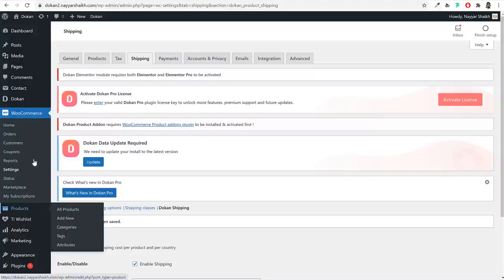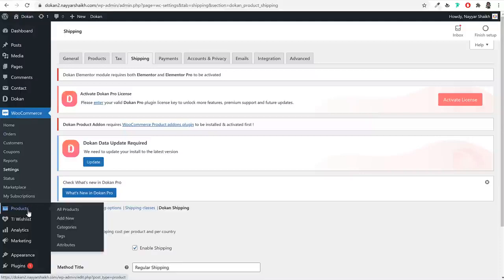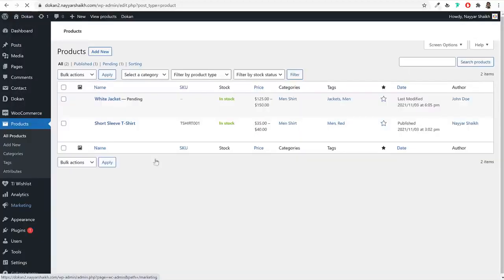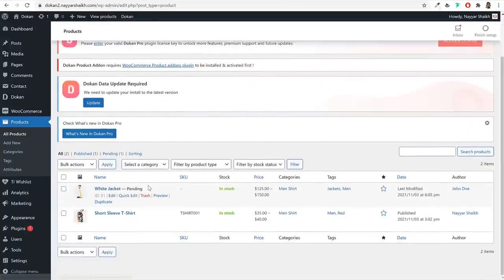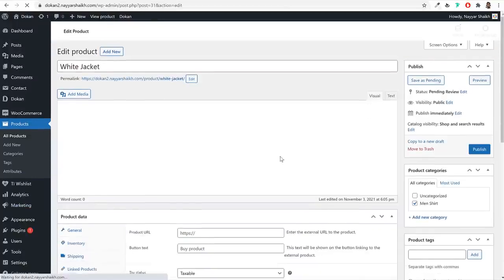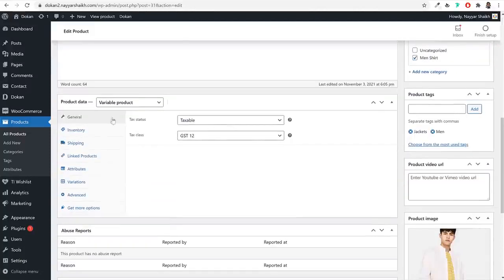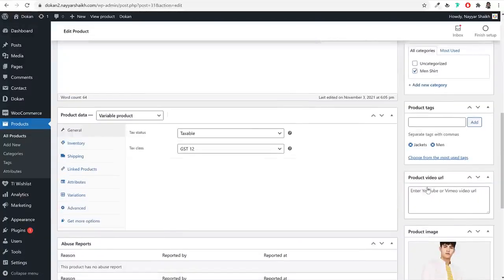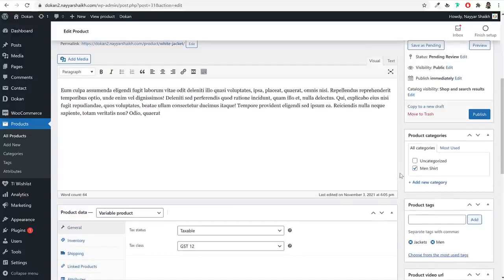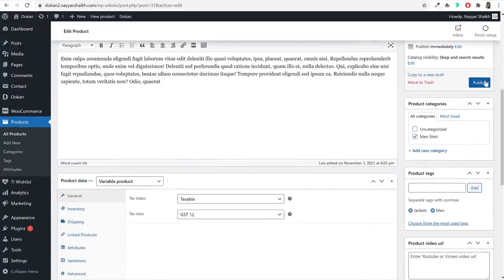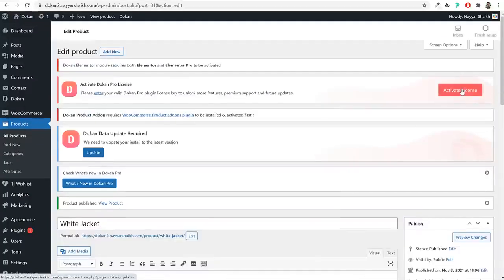So if you just refresh this page, you can see under products, if you click on products, this product will be added. As you can see, white jacket, but this is pending. So you have to click on edit. You have to go through this product. You can see the title, short description, long description, variable product, everything is given. If you think that this product is good, all the settings are fine, then you can publish this product. Okay, so click on publish.